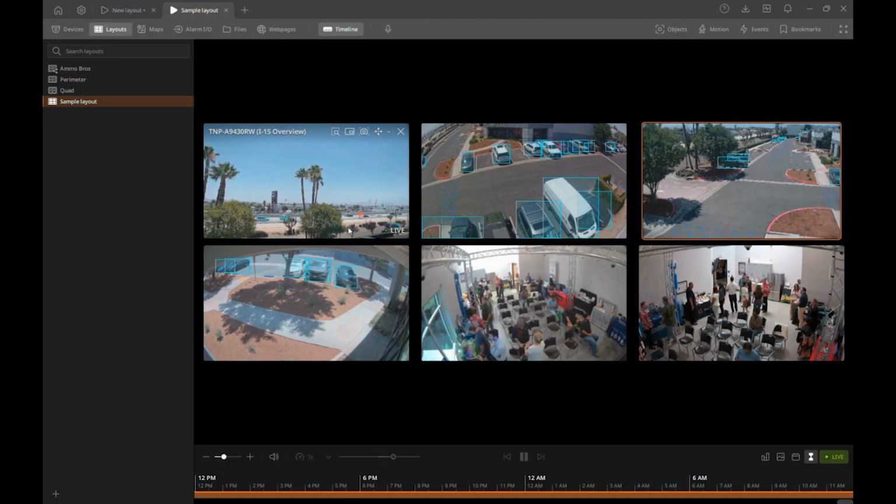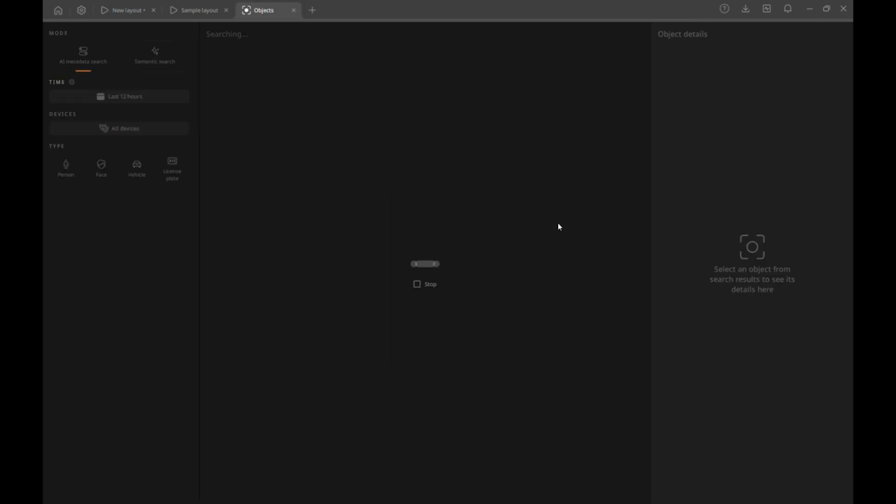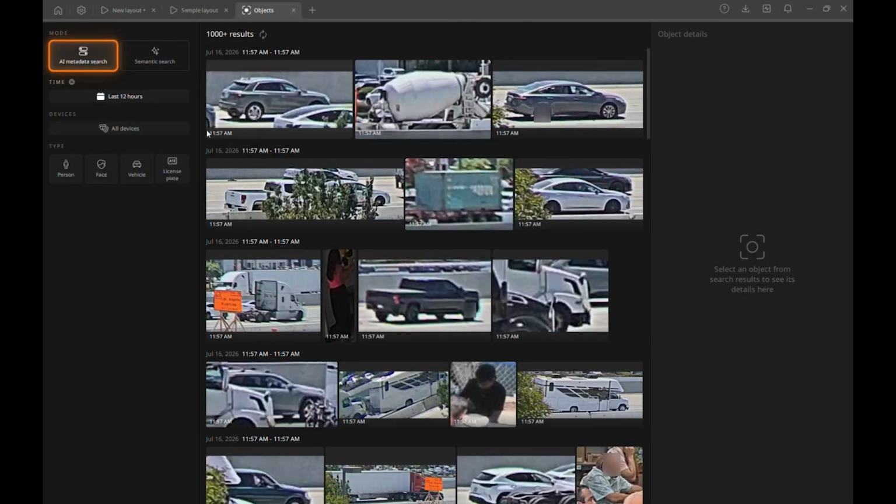Now let's look for something. Go back to Home and search for objects. Before we use semantic search, let's try the AI metadata search first. I'll look for a person carrying a hose, seen on one camera on July 9th.